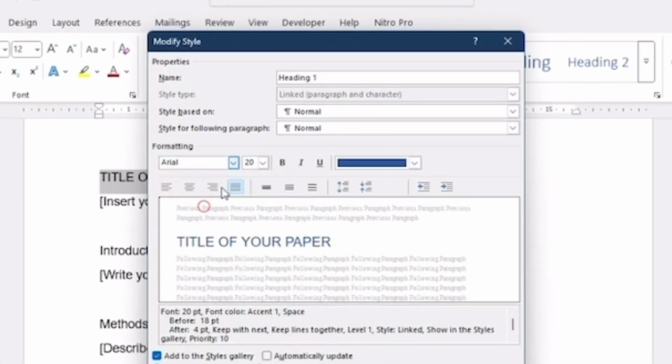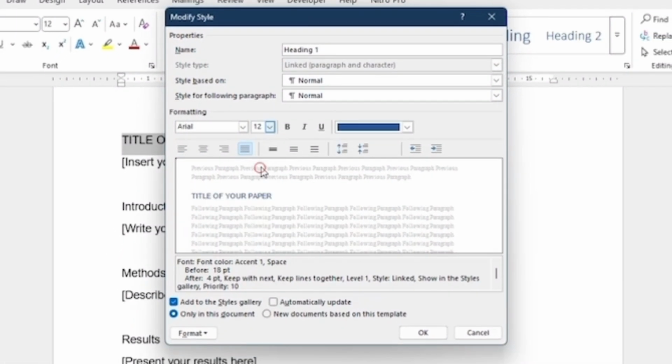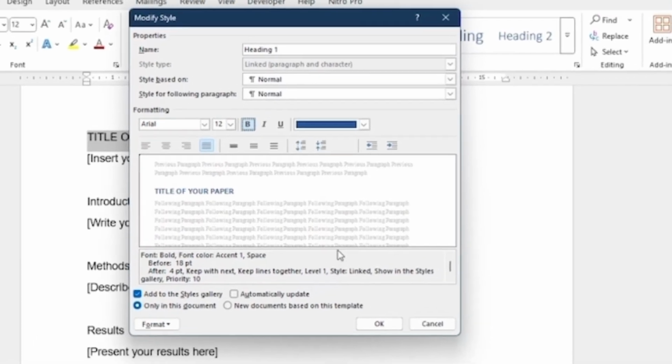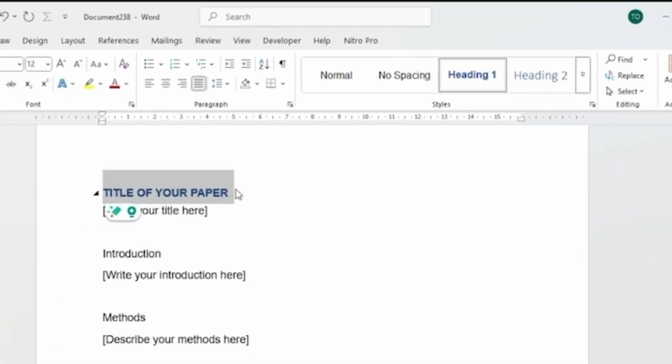This is a longer route. Let's say my title is 12, then I want it bold. I love this color, yeah? So let's just say okay. So then I click this, that's my heading 1. There's another way to do it.